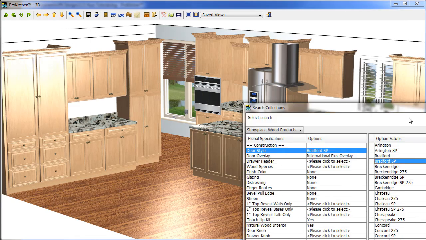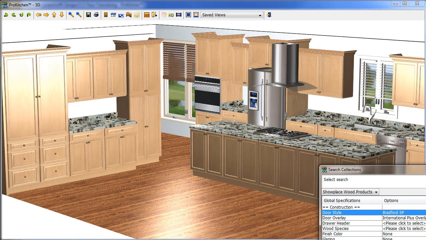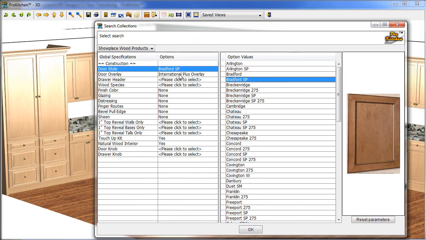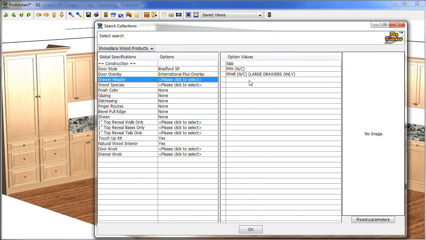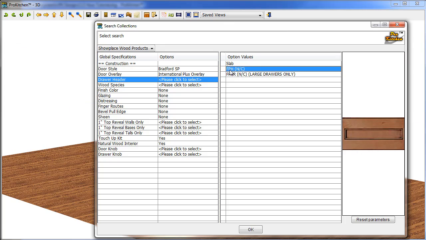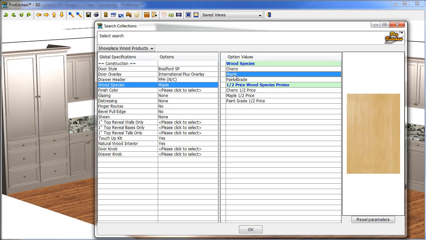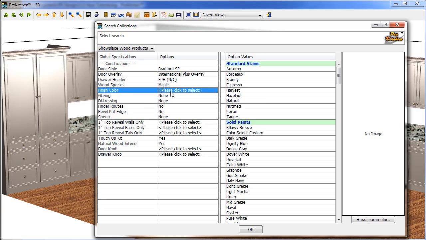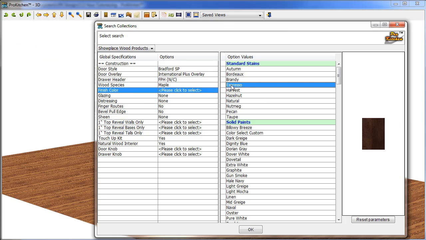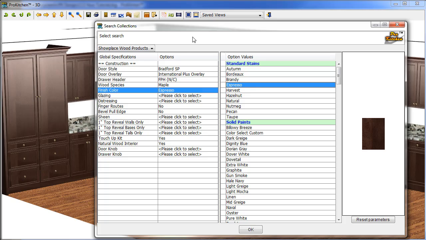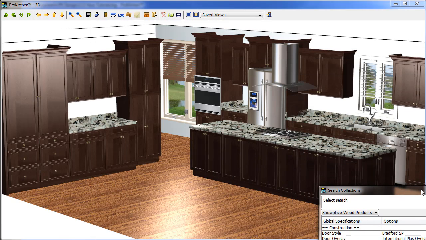This is nice when your customer's sitting right there with you. You can click on it, change the door style, change all the functions of it, all five-piece headers instead of just the lowers. You can change the finish. And you see it change in the background there, you slide it off.